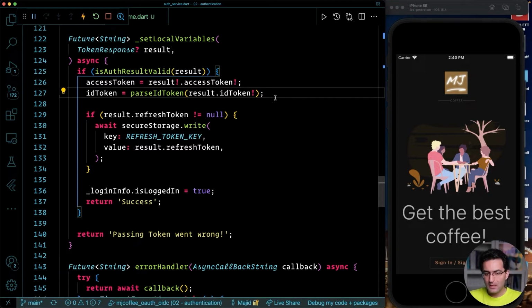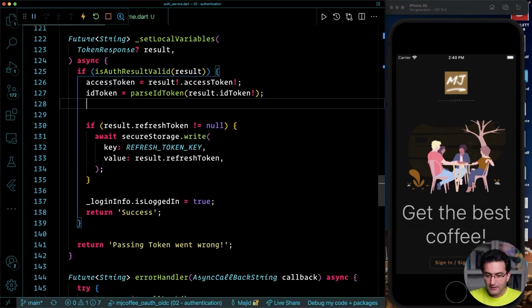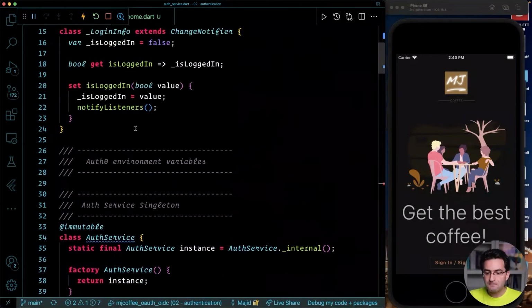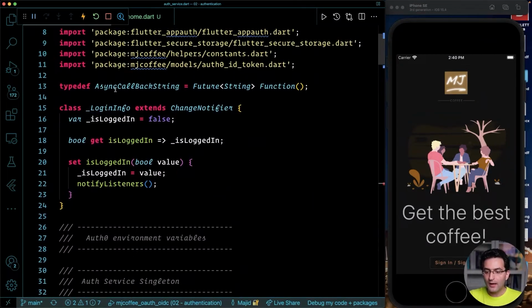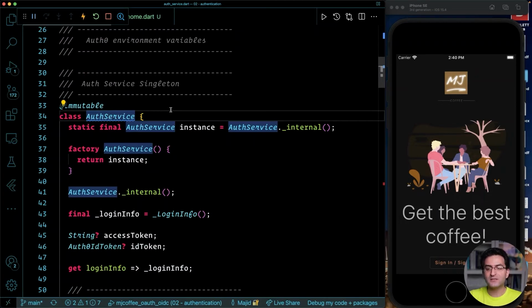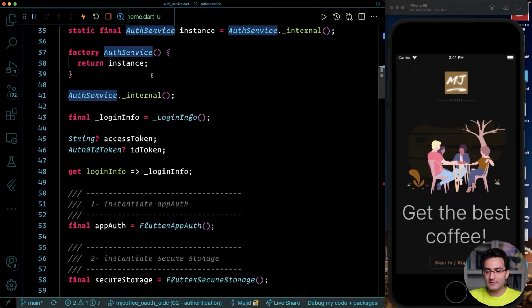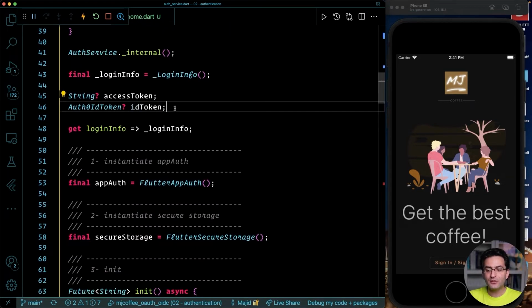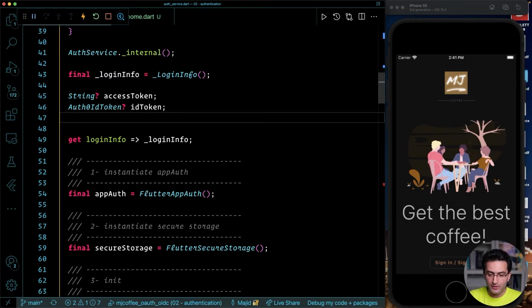All right. But then how can we do that? It's very simple. Here is my auth service. This is my auth service class as a singleton. So I'm just going to go and add another local member variable here, and that is going to be profile. Let's say an Auth0 profile.